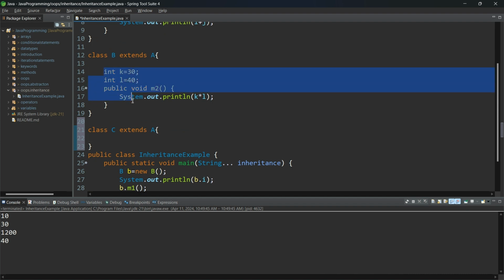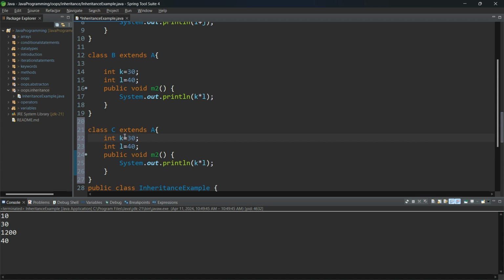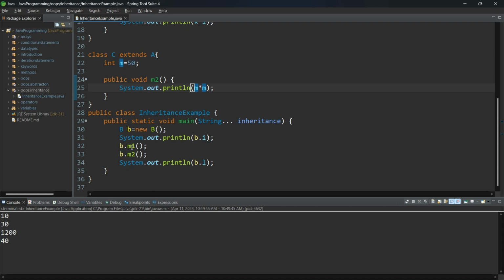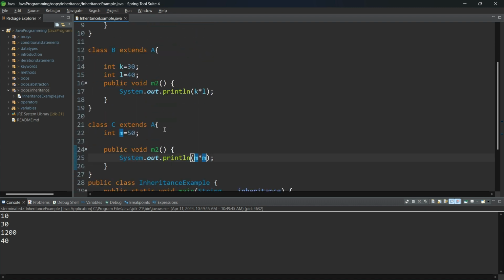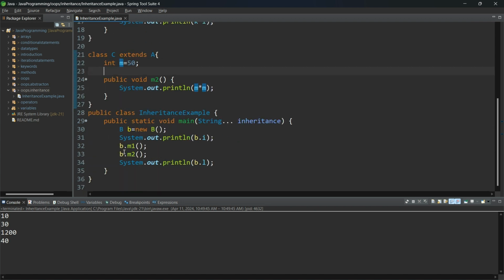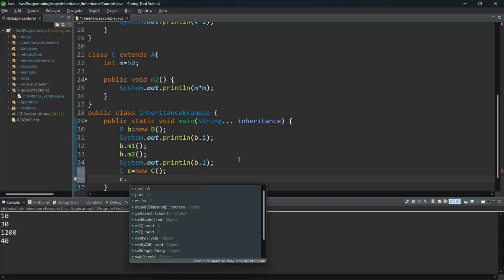Inside this also, let me copy and rename it. So I am declaring a variable called just m. m has the value 50, and for the method I am writing multiply, m times m. Now if I create an object for C, whatever variables exist inside class A are also available inside class C, same as class B. So let me show you, C, new C. If I apply the C class object reference with dot, you are seeing, right, i and j are from A, m is from C, and m1 is from A, m2 is from C. Anyway you can rename also, no problem.